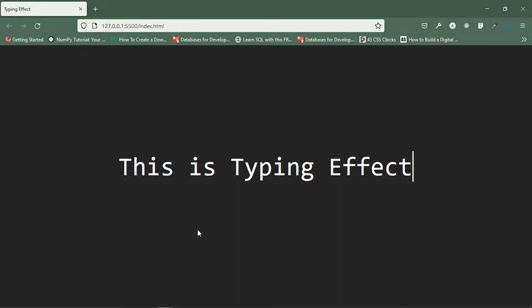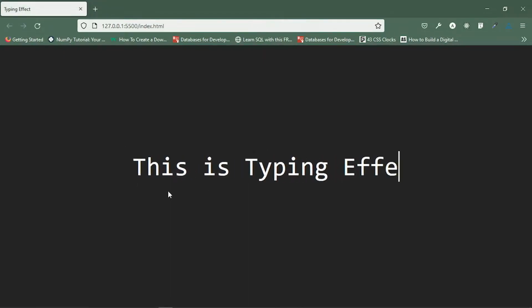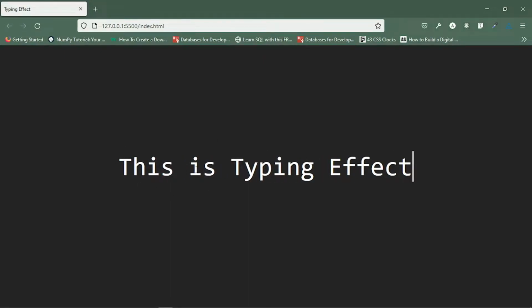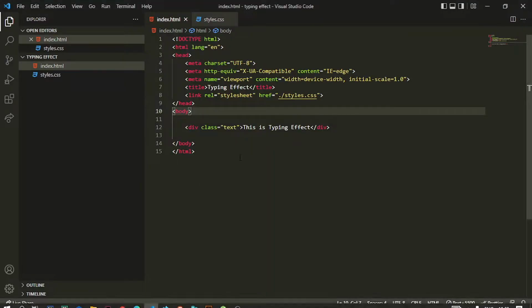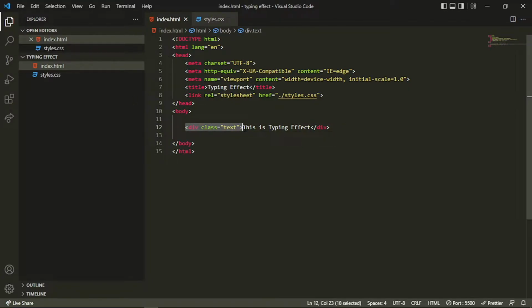So hello everyone, in this video I'll be showing you how you can create this typing effect in CSS. So you can see that. Generally we need this in our portfolios or anywhere we want for showing a creative and cool looking effect. We can create this effect by using animations, which we'll be doing in this video.